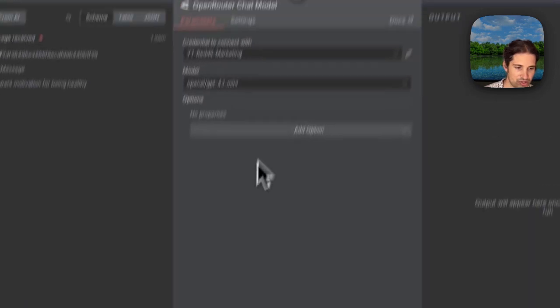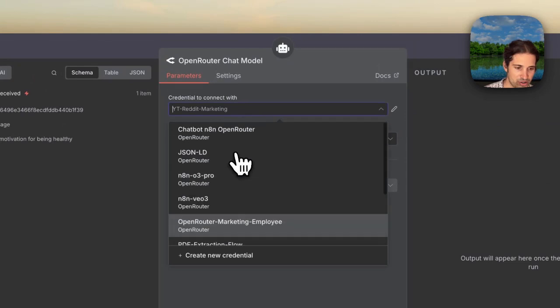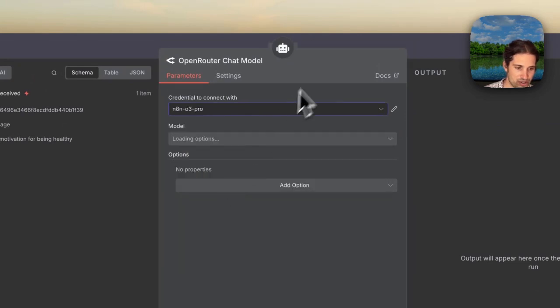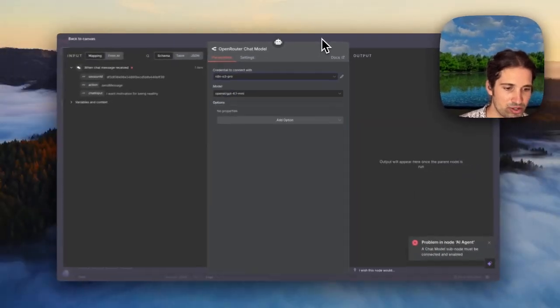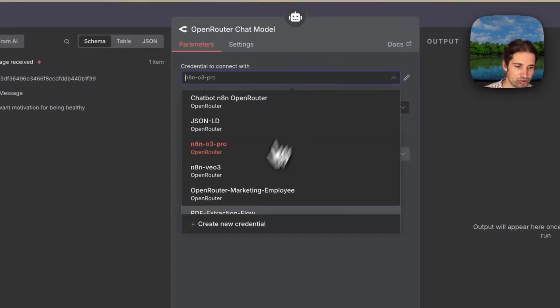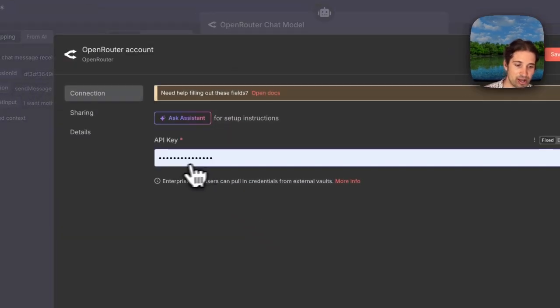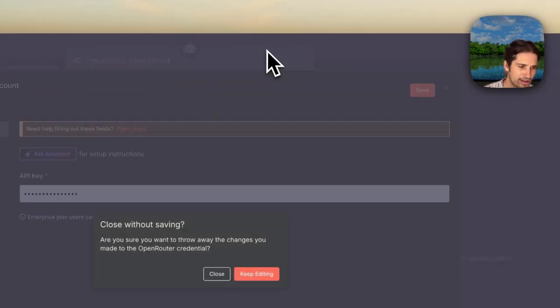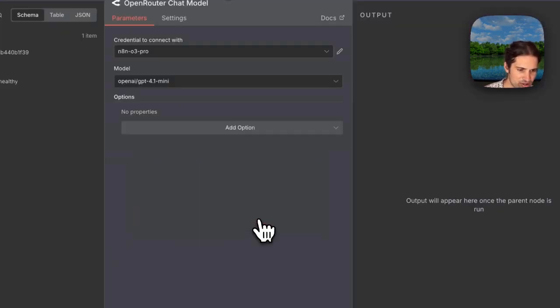Okay, so I'm going to keep it at GPT 4.1 mini, and I'm going to use this credential over here. Now, if you wanted to figure out how to do the credential setup, it's very simple. All you do is create a new credential, and you add your API key over here. And for the hell of it, let me show you how simple it is.